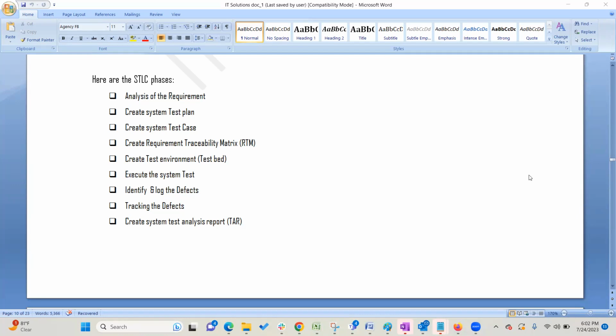Cool. This is good. This is simple enough. Let's talk about test environment. How do you configure your test environment? How do you ensure that the test environment is ready?